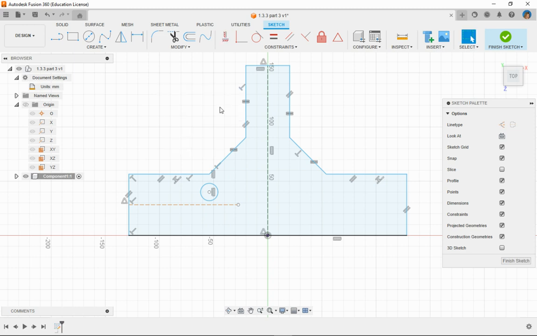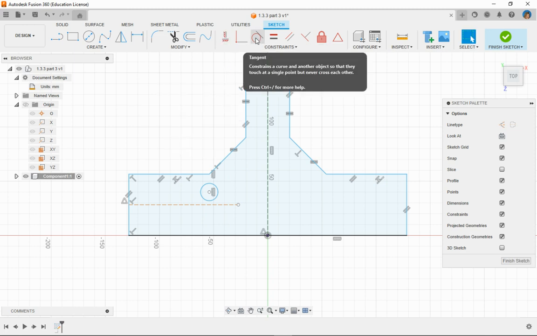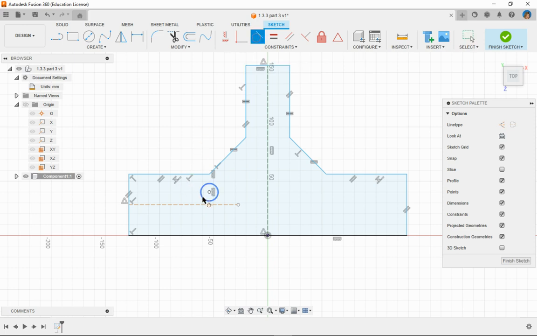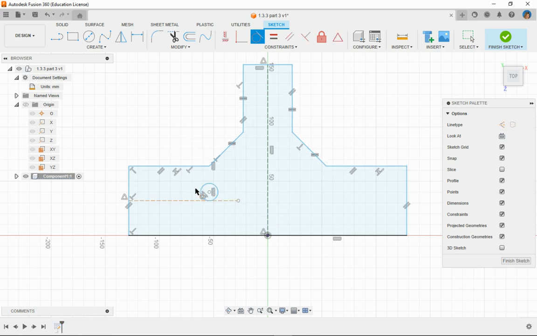Right click, select OK. Now we're going to go to our tangent constraint. We're going to click on our circle, and then we are going to click on our construction line here. And it shifted everything so that it's now lined up so that it's centered. The bottom of the circle is centered with that line.